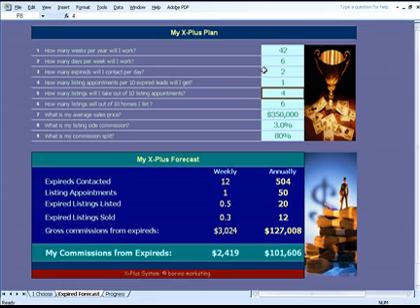But let's say you improve your listing presentation, and instead of getting 4 listings out of 10 appointments, you get 6. Now watch. Just 2 extra listings, improve your listing presentation, practice a little, and you're up to $152,000 a year. Not bad. So this is the projection and the analysis.